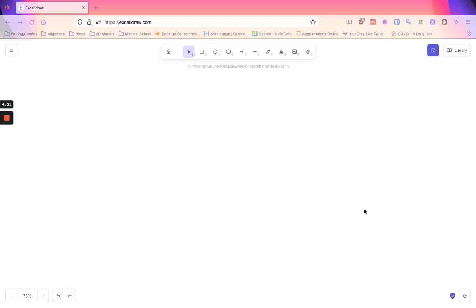So as you can see, it's a really simplistic interface here. This is just the homepage, and we've got the basic tools up here, which if you hover over any of them, then you'll be able to see the different shortcuts for them.